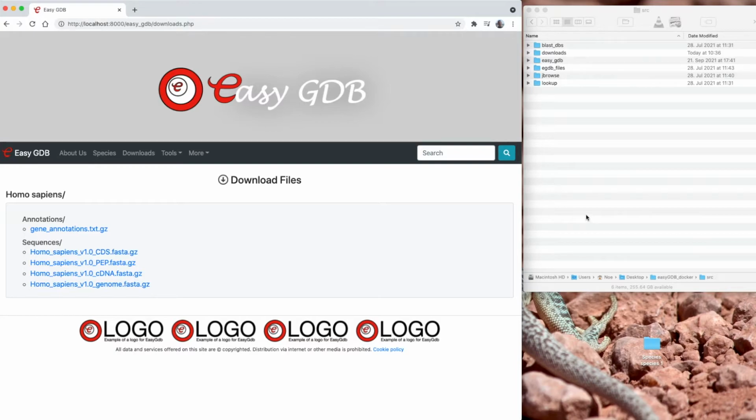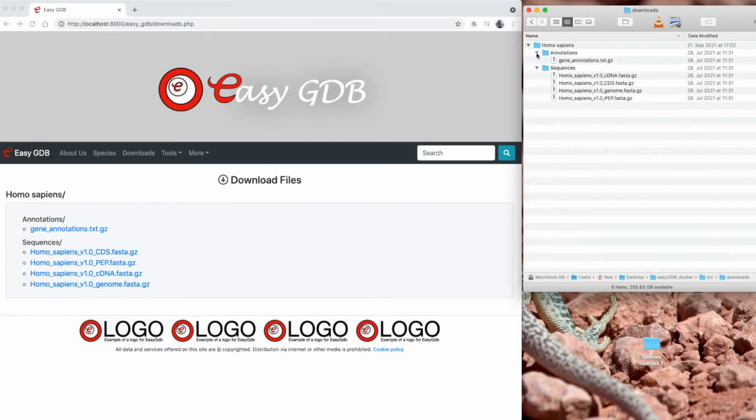In EasyGDB, it's very easy to share files in the download section, where the code replicates the file structure in the browser.